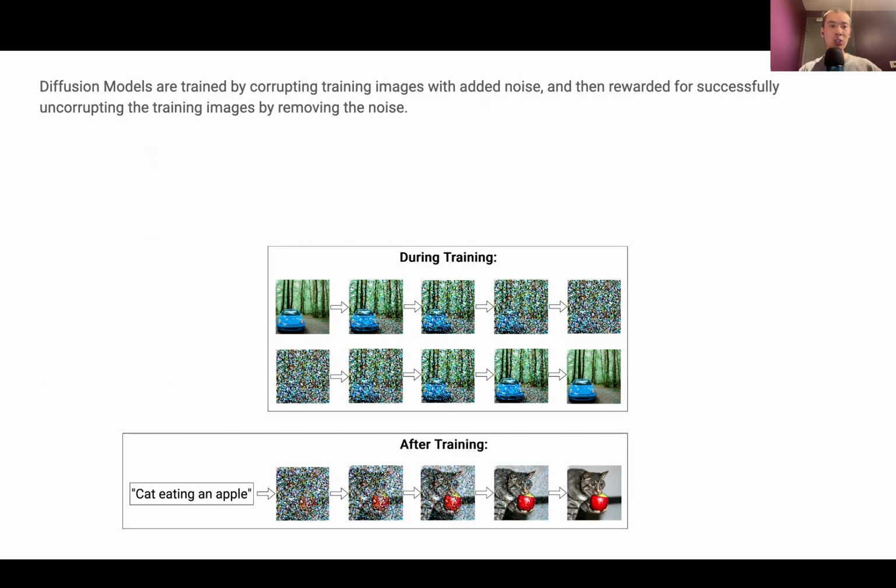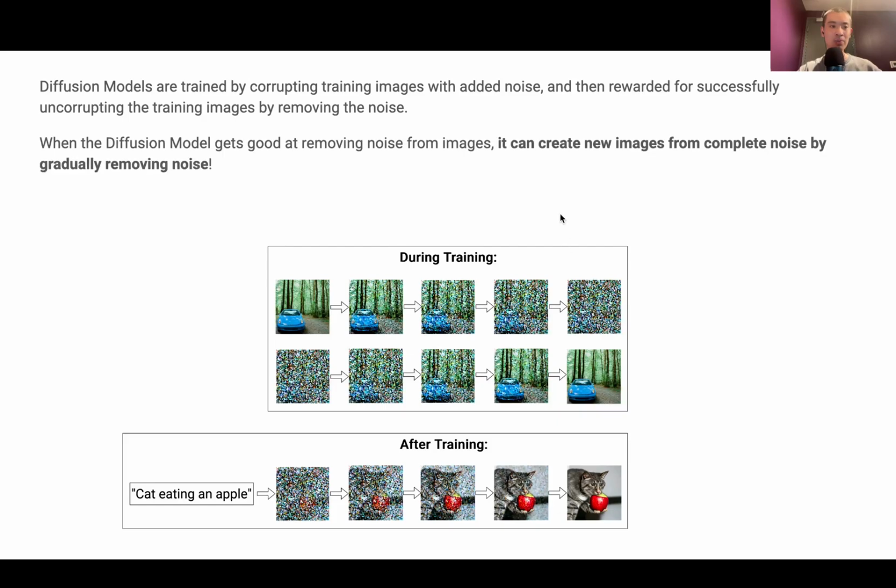So, diffusion models are trained by corrupting training images with added noise and then rewarded for successfully uncorrupting the training images by removing the noise. So during training, we take this image of, say, a car in a forest, corrupt it, and then we have the model uncorrupt it to hopefully recover the image of the car in the forest.